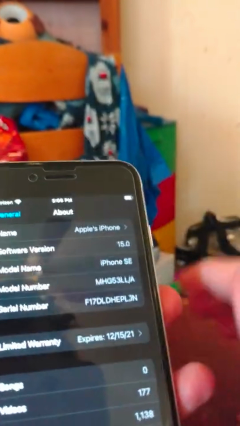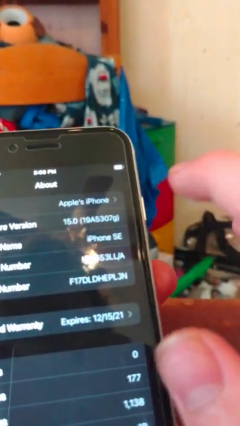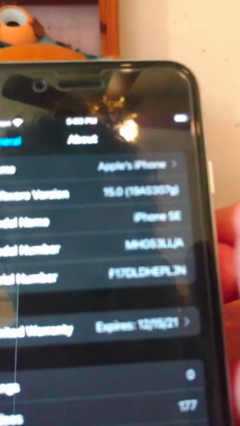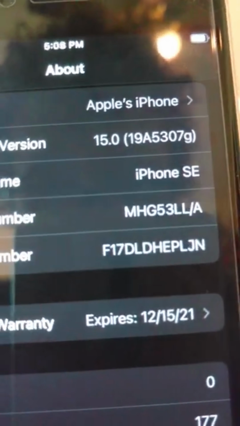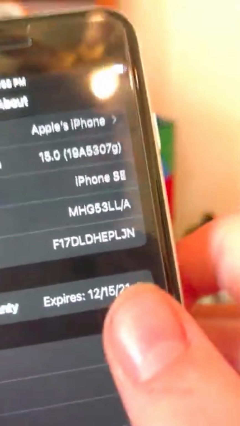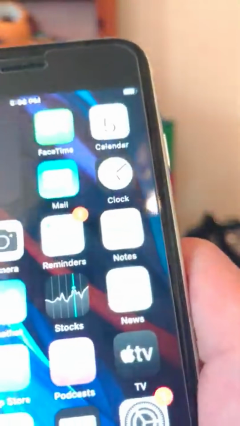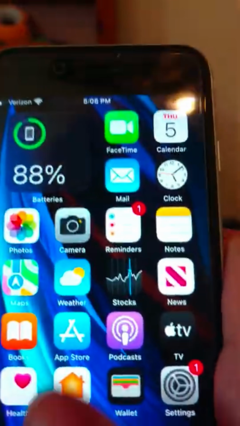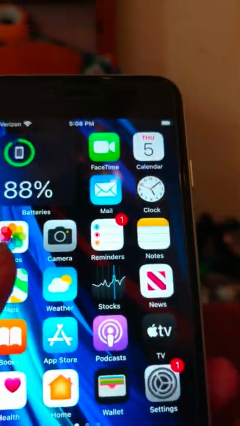But anyways, the new build number for iOS 15 Developer Beta 4 and Public Beta 4 is 19A5307G. That shows that we are currently in beta form. So, let's get on to the first feature.